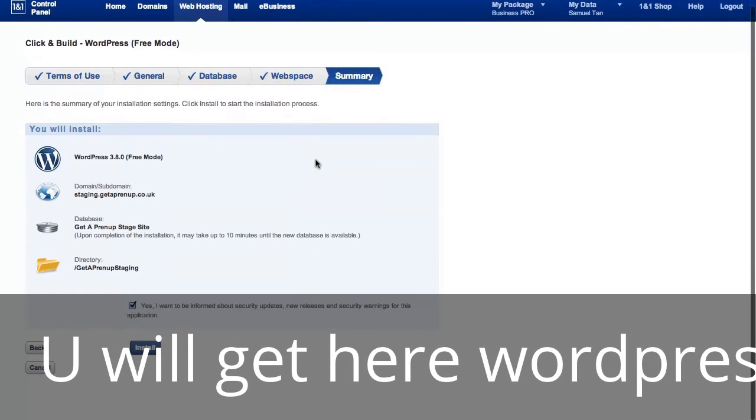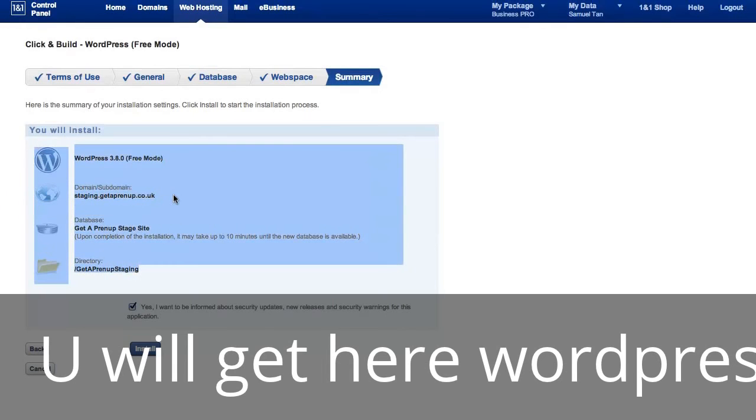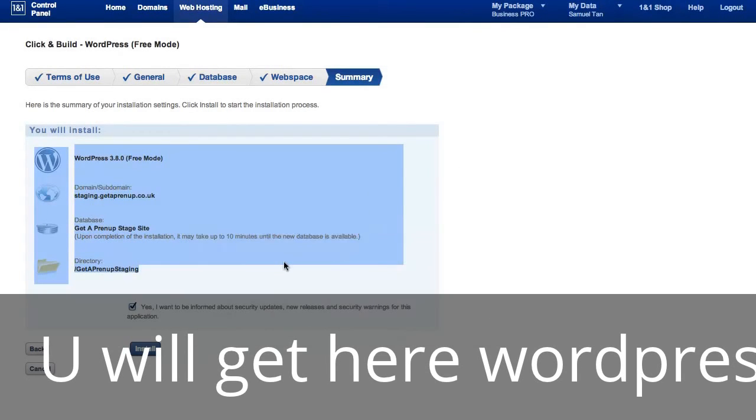and there you are. So you've now got the latest version of WordPress, and it's installed in the subdomain, and the database is called get a prenup staging site. In my case, obviously yours will be different, and it'll be in this directory. Now if you're happy with this, just highlight, copy and paste it into a Word document or a text document, and have this saved away together with the password that we were looking at earlier to set up your database.